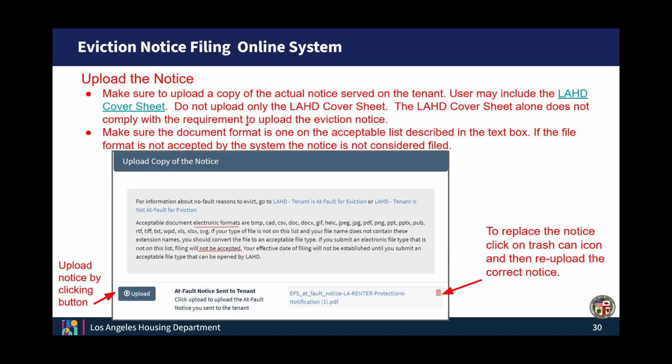However, please keep in mind that uploading a copy or filing a copy of the LHD cover sheet is not sufficient. It has to be the actual notice, a copy of the actual notice to terminate tenancy that was served on the tenant that must be filed with LAHD. If you also want to submit the cover sheet, then you may do so as well, but be sure it includes the notice to terminate tenancy.